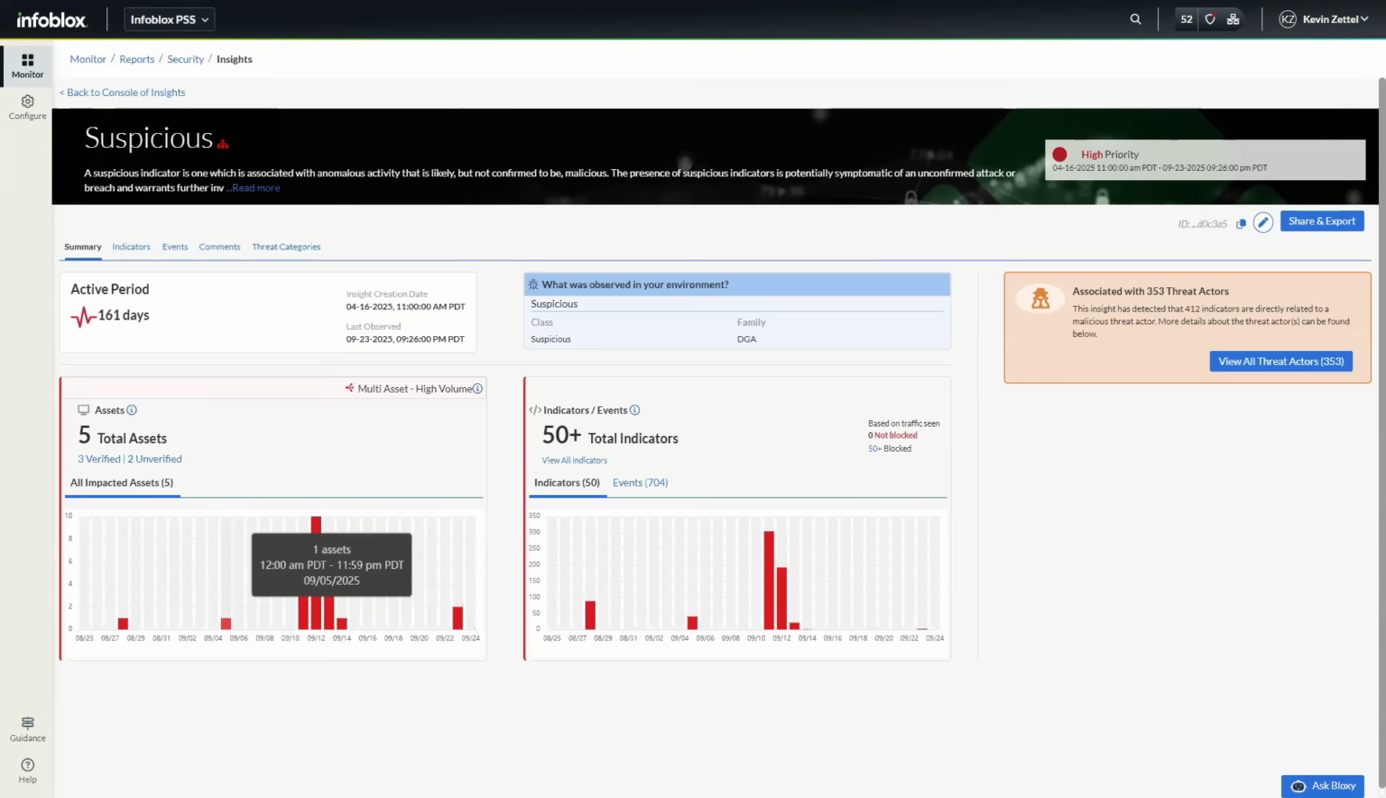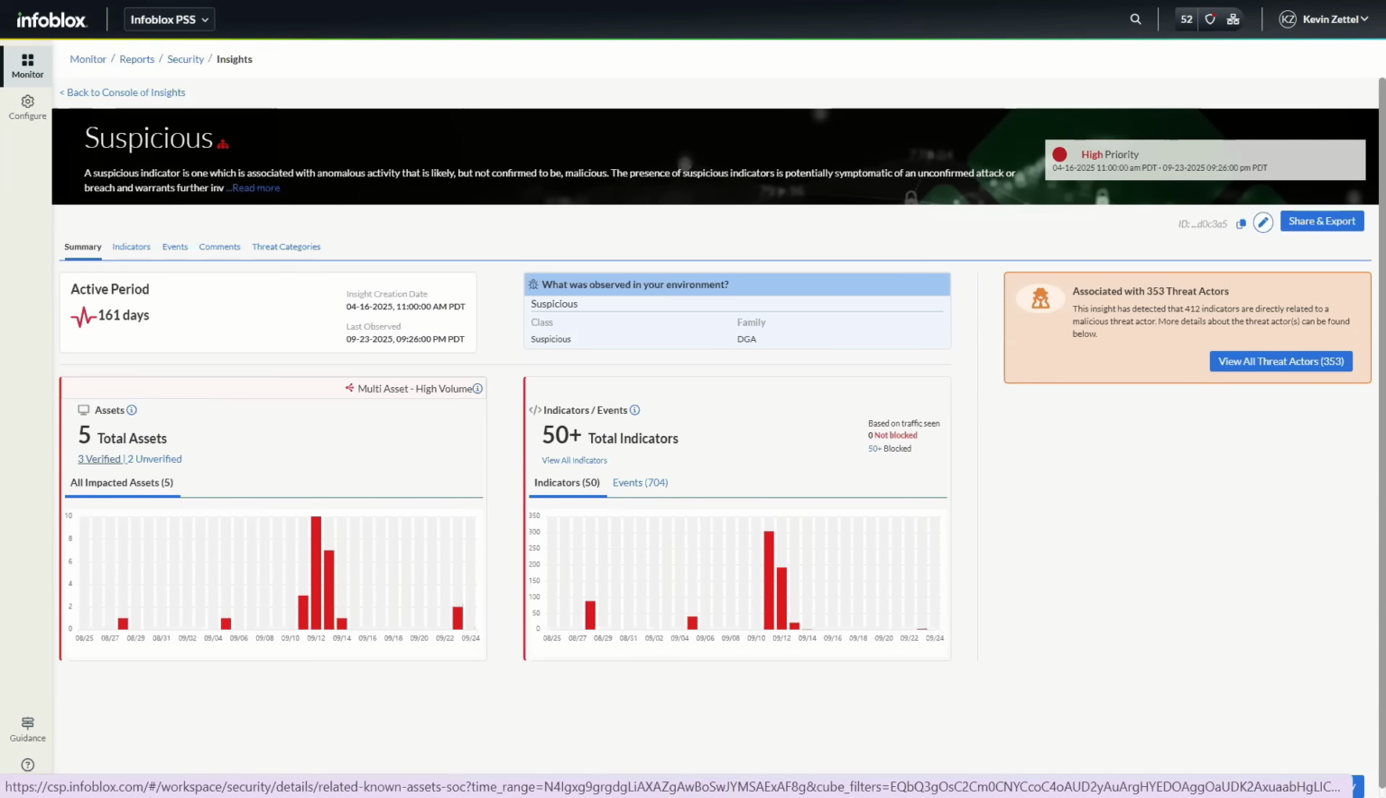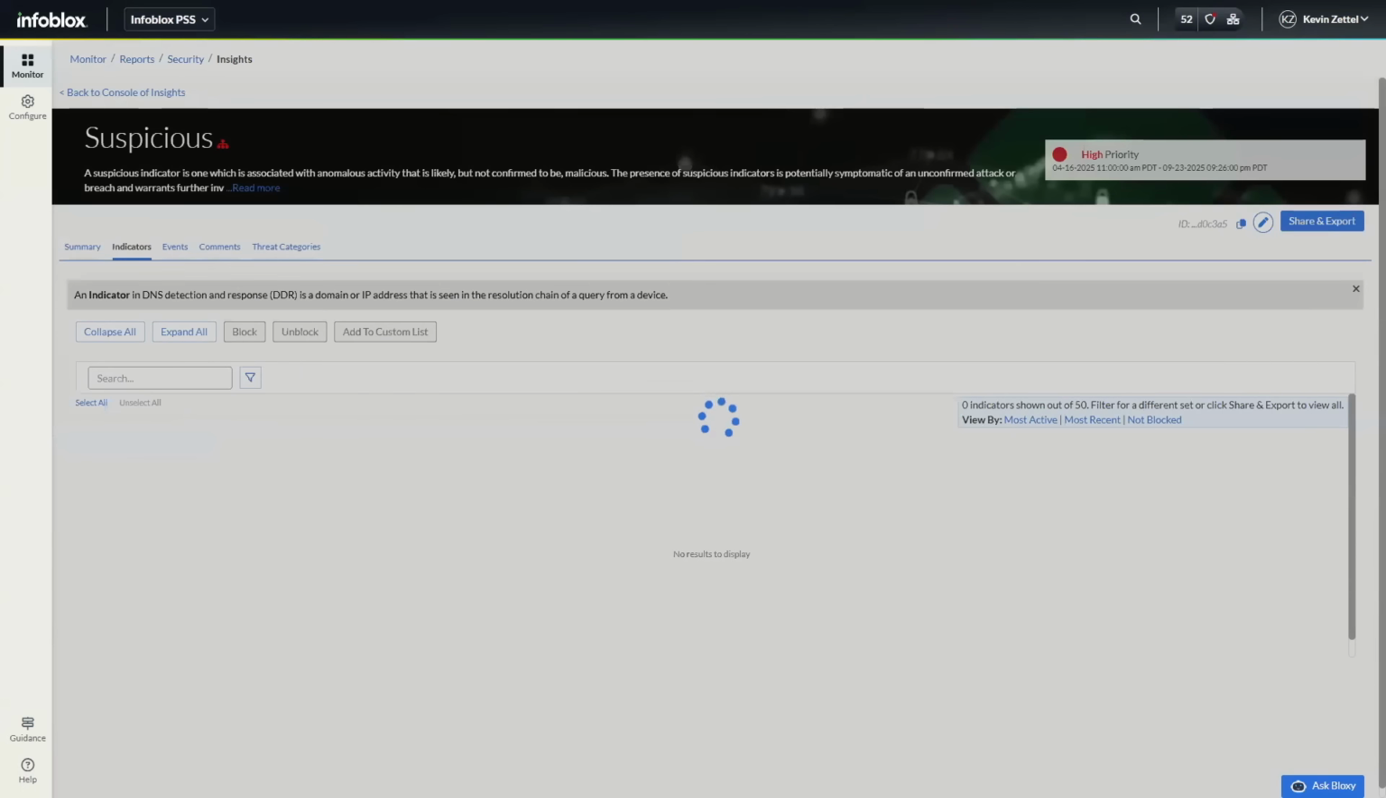And you can jump into it and look at every single one of these assets, exactly who they are, the MAC addresses, again, just what we were showing earlier. And then also get each and every single one of these indicators, whether or not you're blocking it, where it's in your policies, which locations.